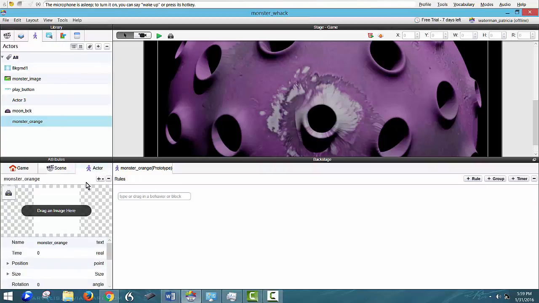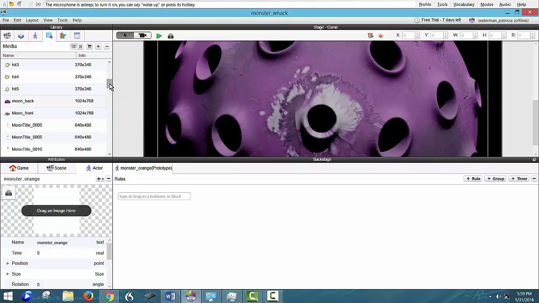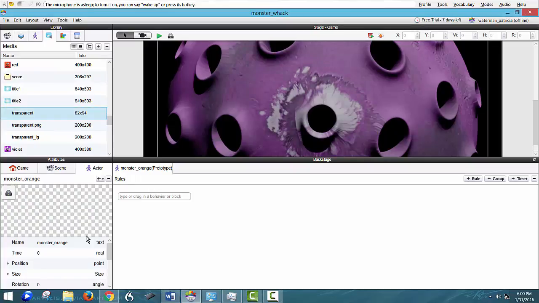So I'm going to go to the actor here where I can see the parameters of the actor, and I'll go over to the media, and I'm going to scroll down and find the transparent. I'm going to use this one right here. It's smaller, and I only need a small one. You see the dimensions right here. So drag that on there like that.